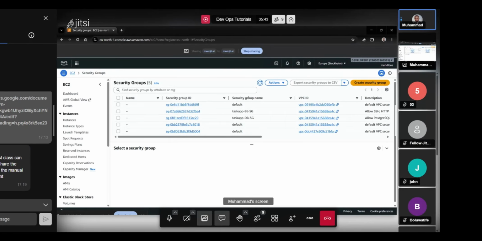Okay, so as you can see, I already have a lot of security groups. But then, a quick summary about security groups. So what are security groups? Security groups are kind of like a security layer for your AWS resources, right? Security groups sit at the resource level for your AWS resources.